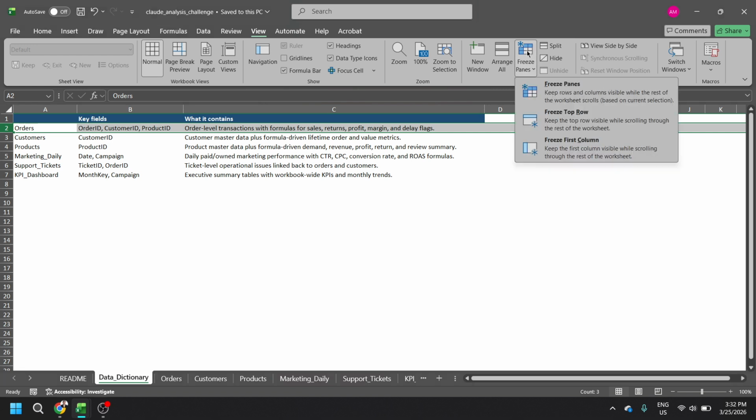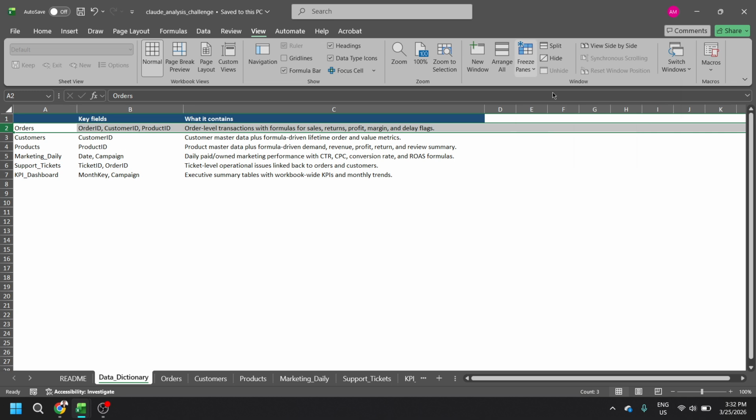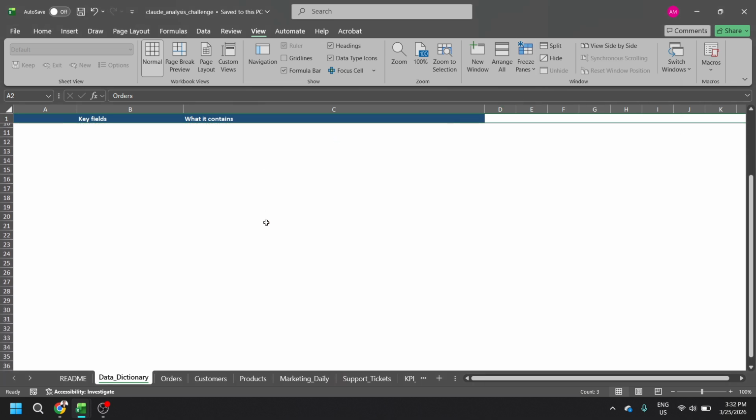Give it a quick test by scrolling down. Your headers should stay pinned at the top while the rest of the sheet moves. If they don't, you likely had the wrong row selected. Just return to the sheet, click the correct row beneath your headers, and apply Freeze Panes again.